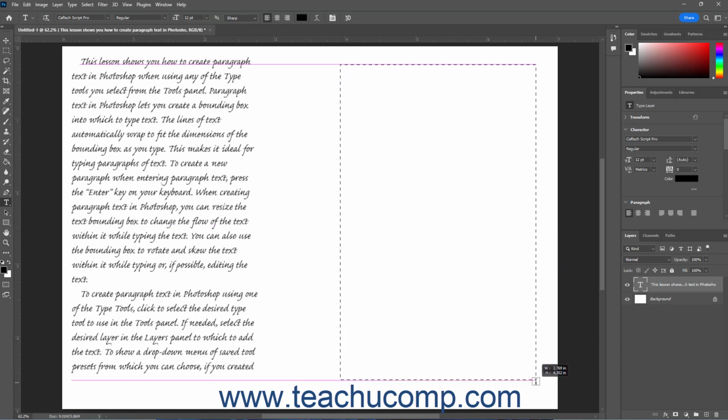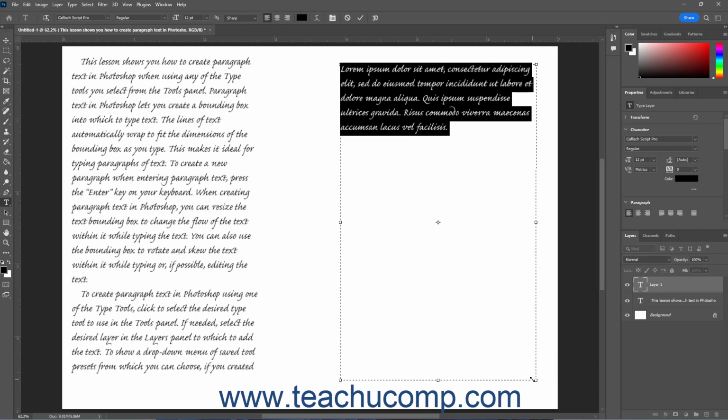When you release the mouse button, the Type tool then enters its text editing mode, and some placeholder text appears in the bounding box in the document window. Next, set the font options for the text within the text editing mode options that appear in the Options bar control panel. These options are the same as the options discussed in the previous lesson titled How to Create Point Text Using the Type Tools in Photoshop, and you can review them again if needed.